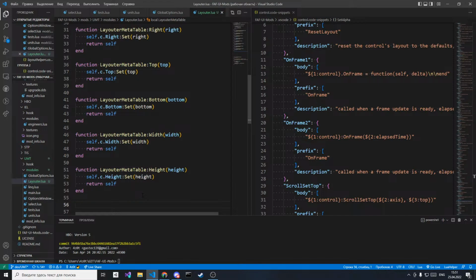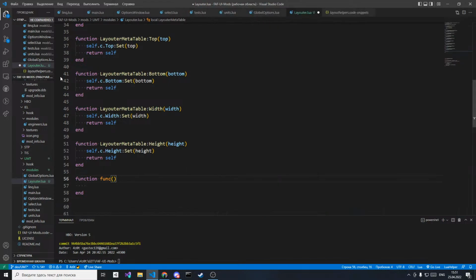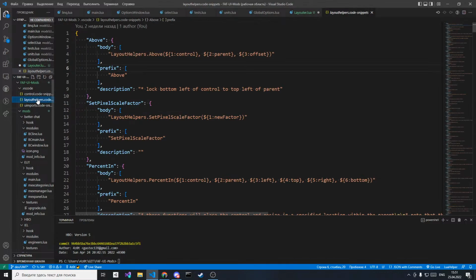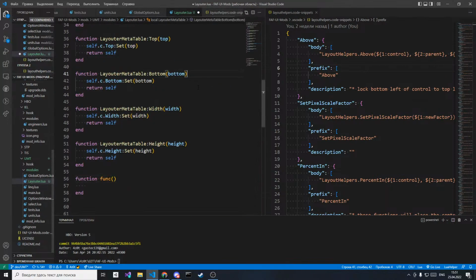Next step is relative positioning. So this is a raw way we can do this, passing either value or function, but usually we position our control relative to others. And let's see which functions we have in layout helpers. And let's put it right.